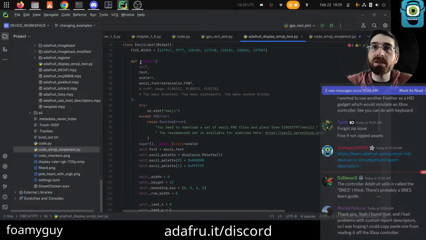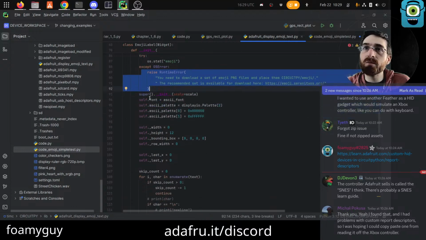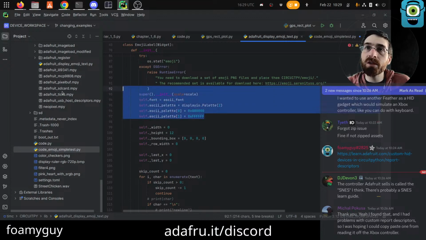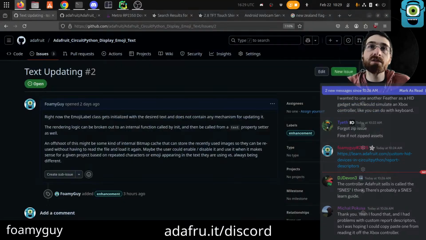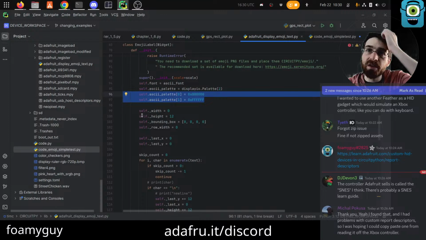Basically the way that it does work currently, you get your text, you get your scale. It's accepting a font, but there's some stuff that wouldn't work if you actually tried to change the font. So that's another one of the issues. It will check if the emoji exists. If they don't, then it will tell you where to go download them. It will load up the font into a property. It will get the color for the font palette. So one of the other issues is color. Text updating, foreground, background colors, custom fonting first.